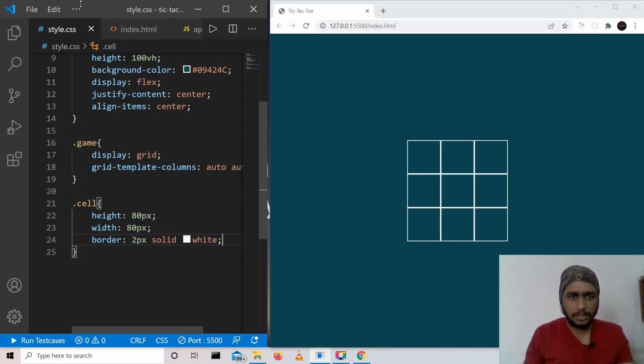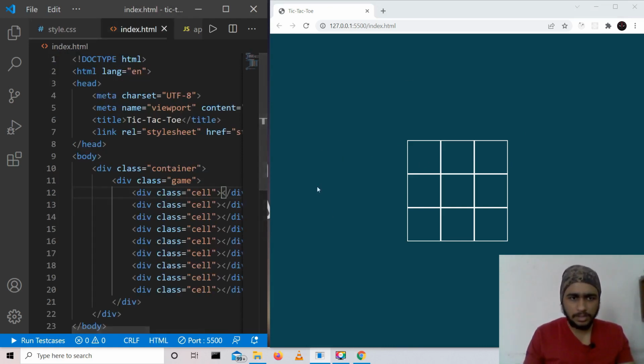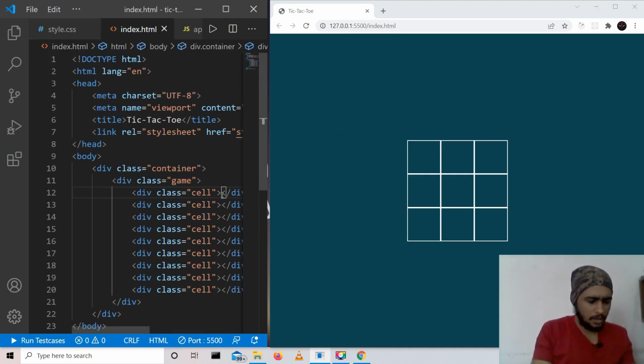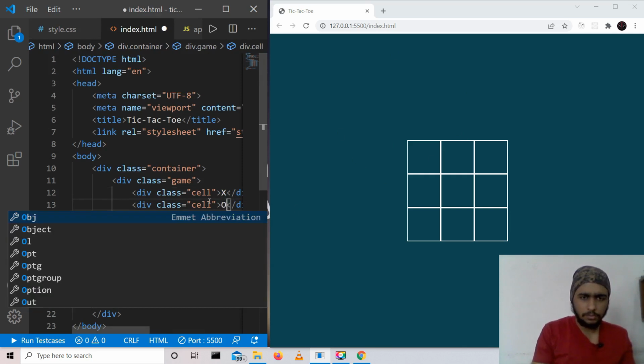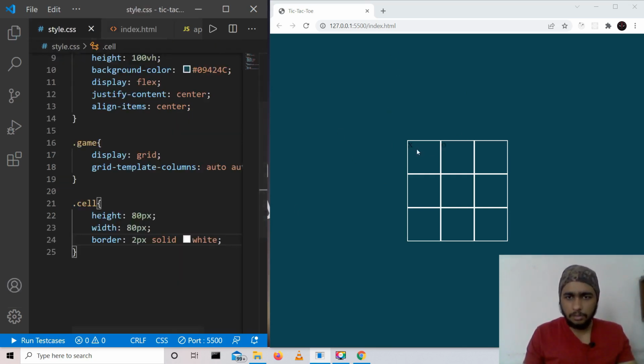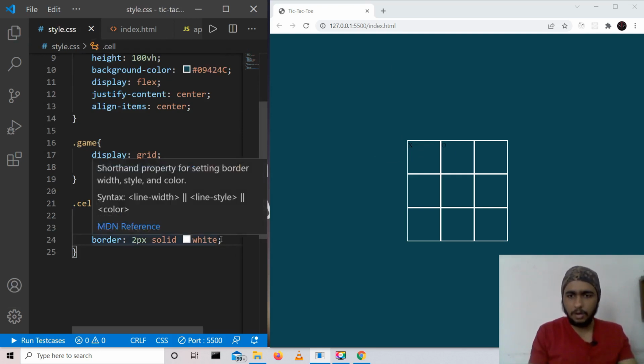Now let's give some dummy content inside these cells. We are going to have either an X or a 0. So let's give it so that we can style them. Okay, so you can see that it's not looking good at all. It's really odd. So let's style this.